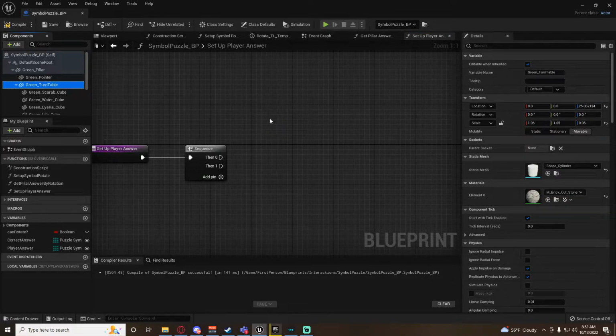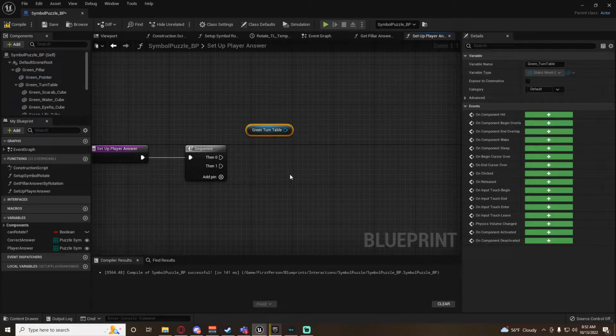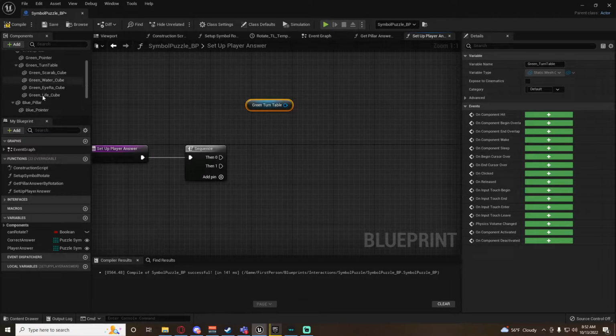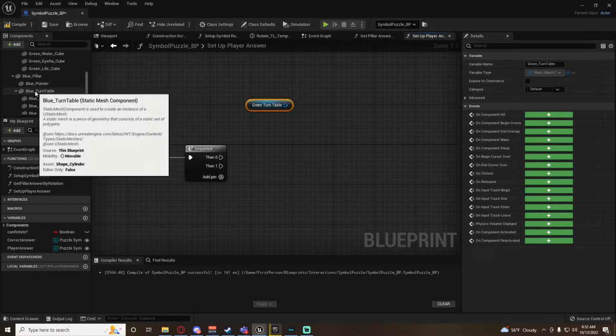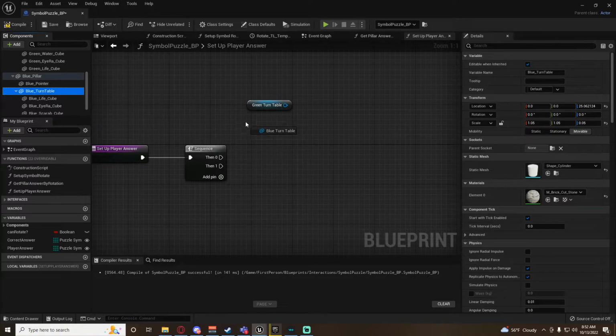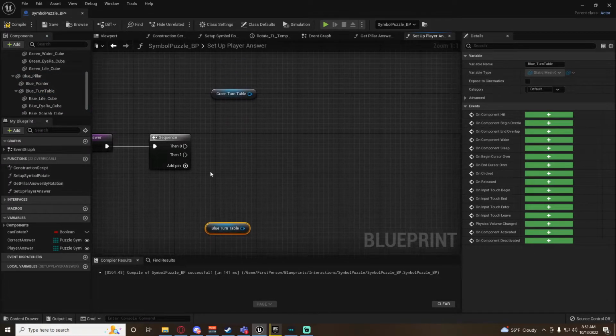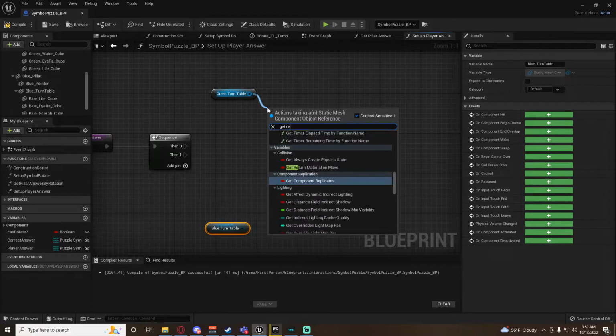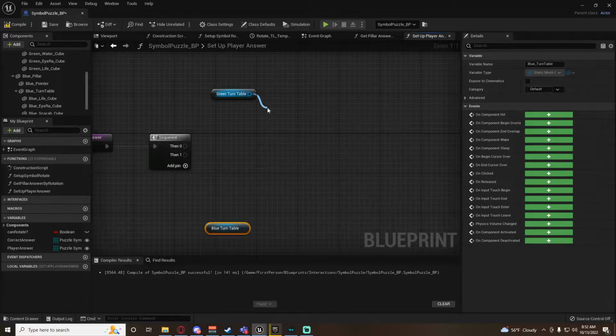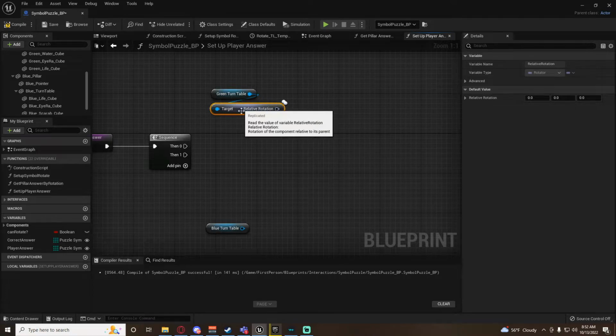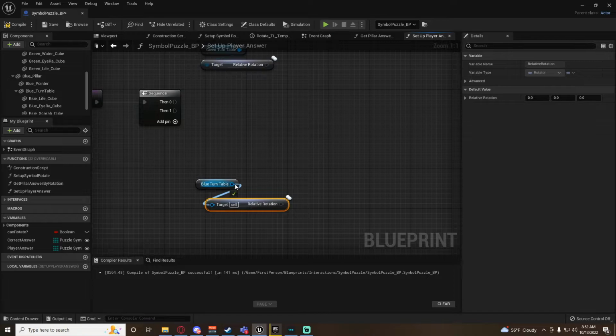So our green, make sure that whatever turntable you want to be index 0, you do first, and then do them in the correct order after that. And then we're going to grab our blue turntable. Those will be index 1. And what we want to do with this is get the relative rotation. Being really laggy today. I don't know what's going on. Copy, paste. Plug this in here.